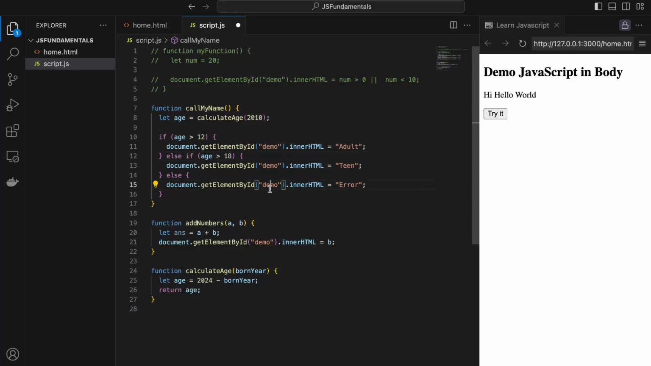Okay, so now what will happen? It will show adult because the first condition itself is true. So it will just show this and then skip. It will not execute any other logic here. Even if, let's say, it's more than 18, if I put maybe 2000, now the answer is 24, right? It will show adult, this one, because the first condition itself is true.